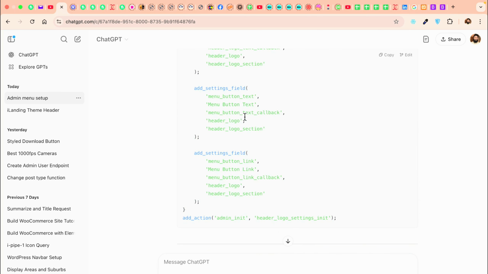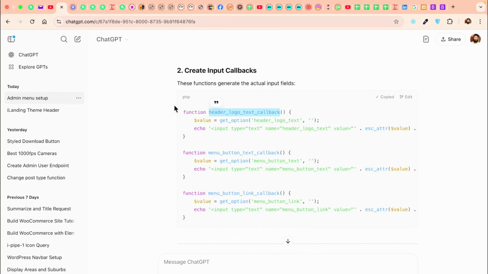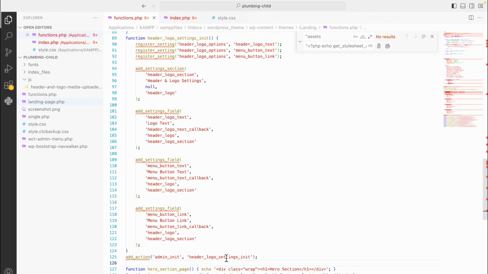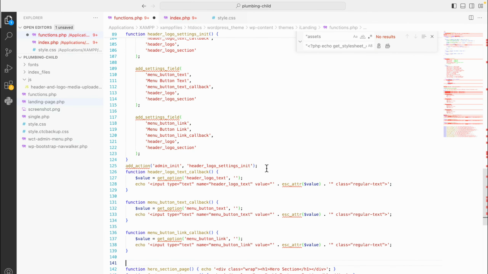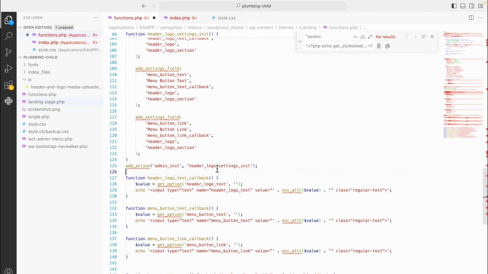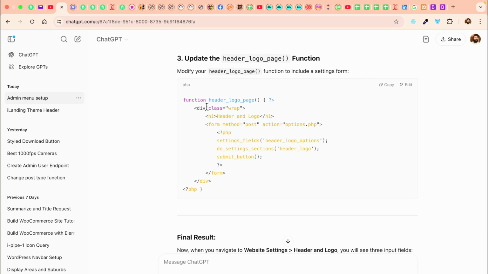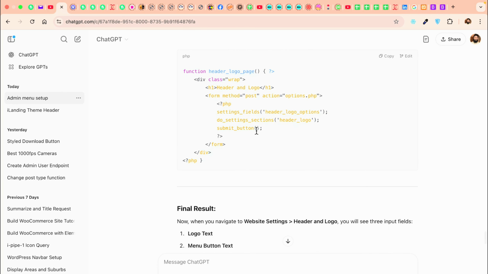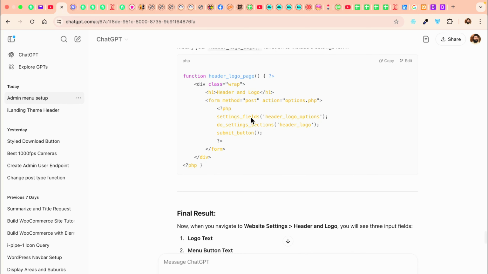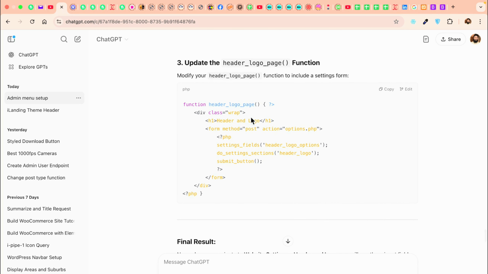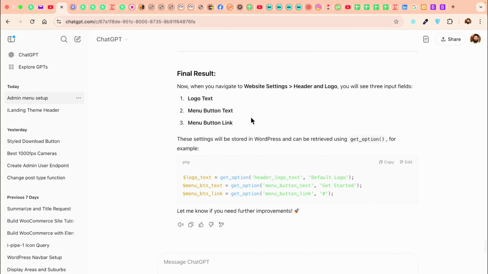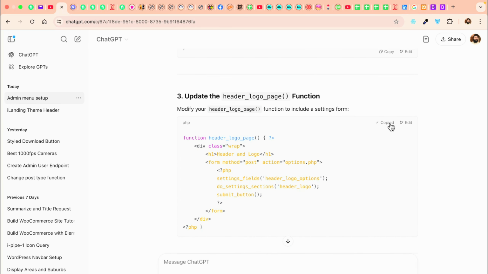These are the callbacks and this is the callback. Okay, we also need them to initiate the fields. And the actual usage will be something like this. This is the logo header, and this is the get field option, header logo page, form post. Okay, this one also needs to be there, which is the form.